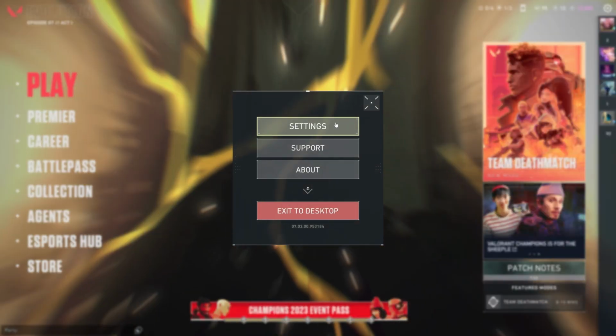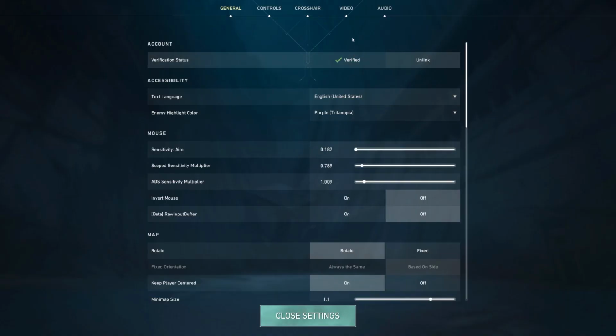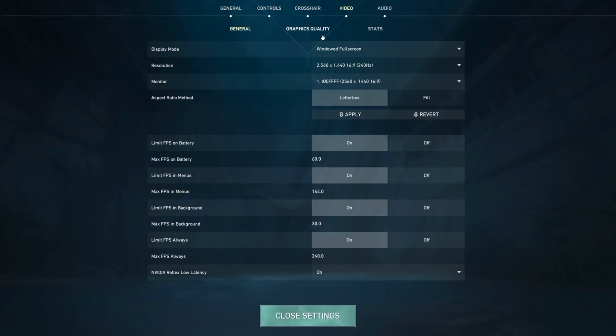So obviously I'm going to start with in-game settings. These are the easiest. These are definitely if you just want to get the most FPS out of your game without doing anything crazy. So first off, you're going to change your display mode.